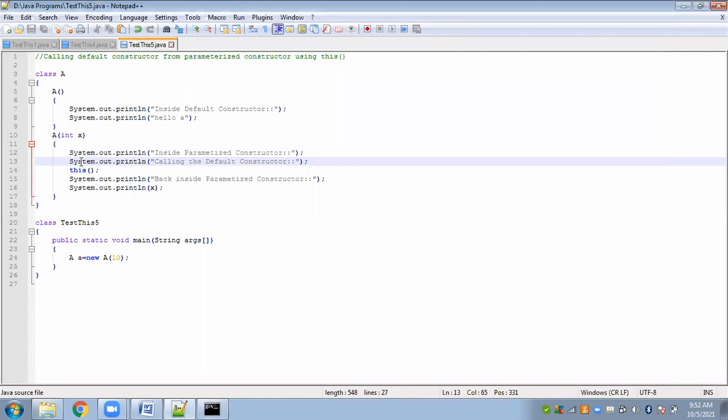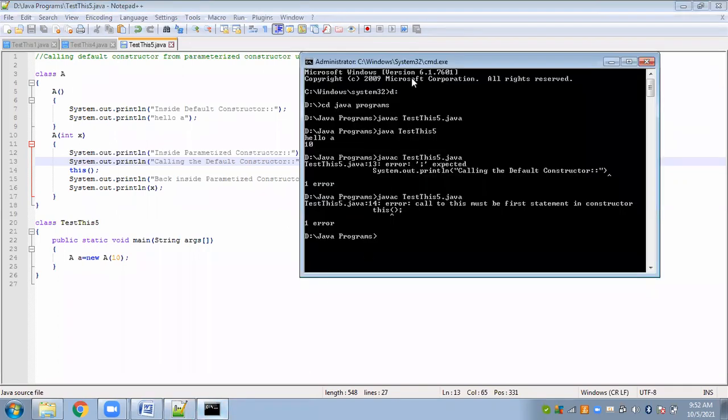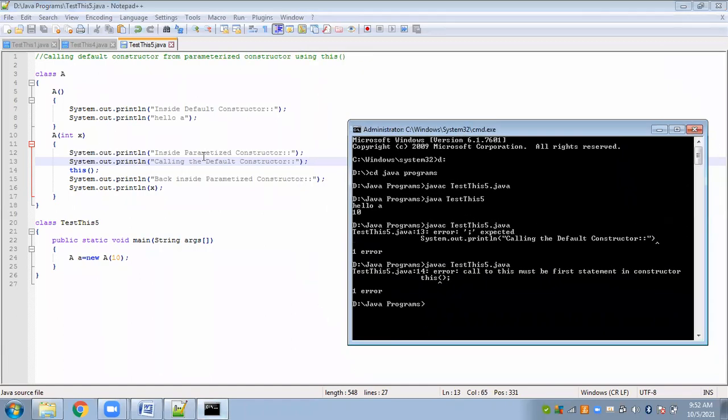So see, one more thing, what did I do? I just tried to add some sentences, just to show you the path of execution of this program. But what does this say? Here we don't have any syntax error, but then it's showing one error to us, which is call to this method must be first statement in the constructor.